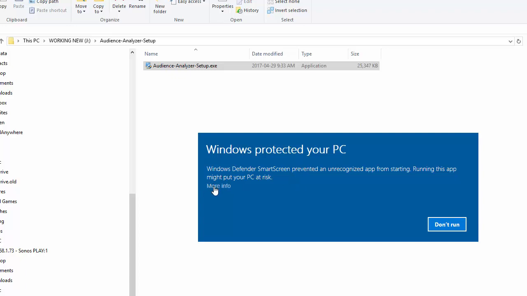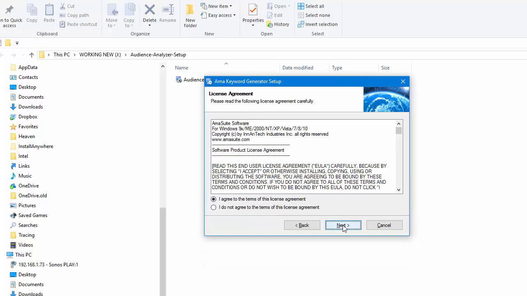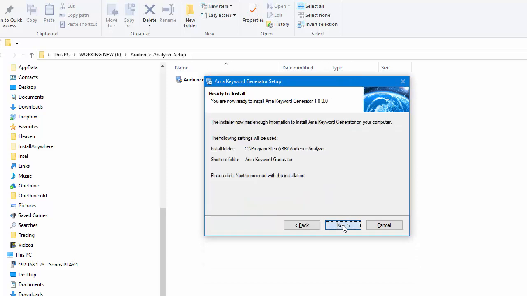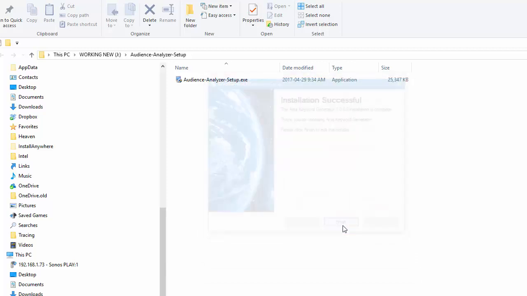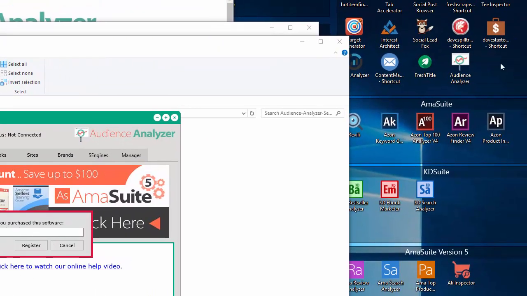You click this little more info here, and then what you want to do is click run anyway, and that'll bring it up. And then just click next, next, next, and next, and then finish. And then it will put an icon on your desktop, and then once you double click that icon, I can show you what that icon looks like here. It's this one right there, Audience Analyzer.